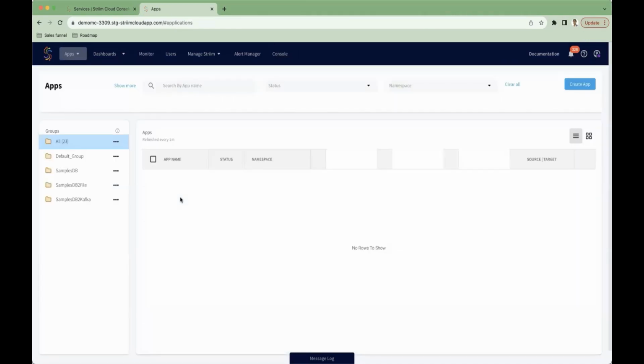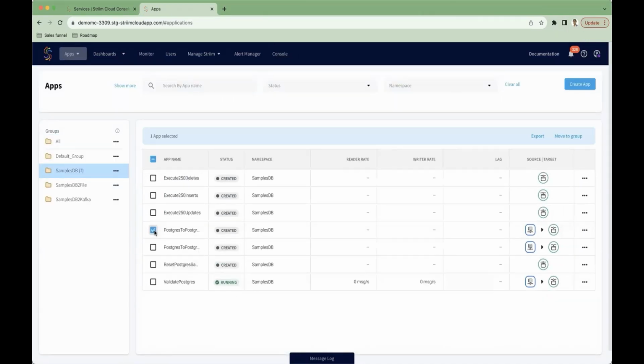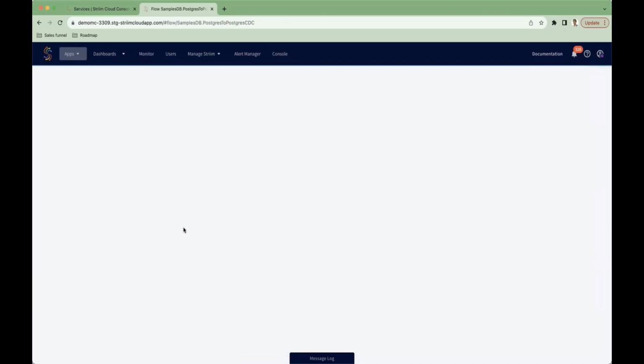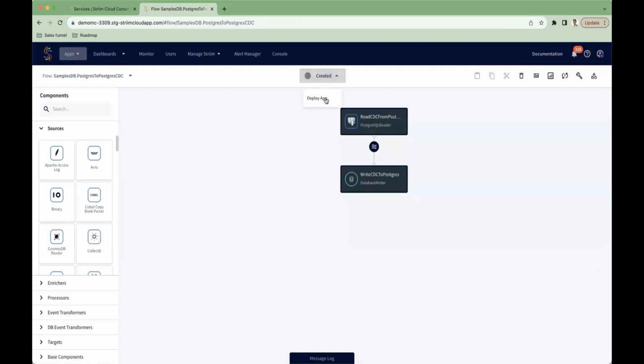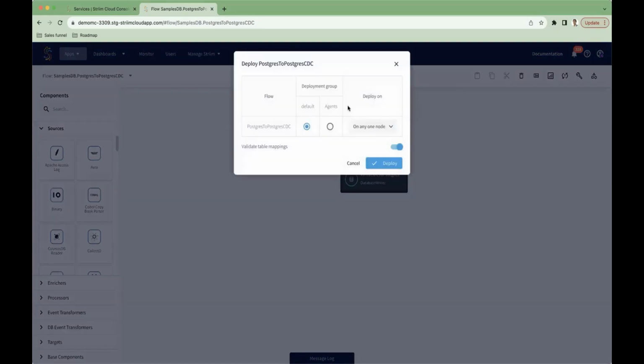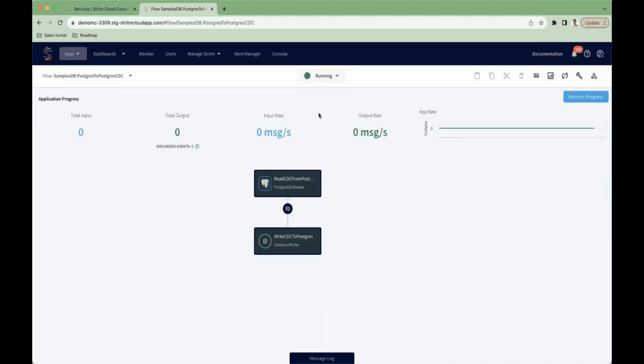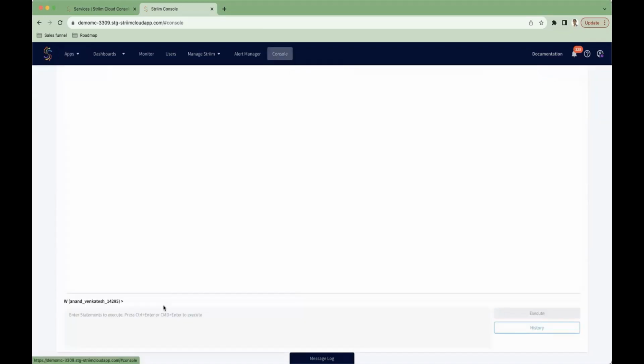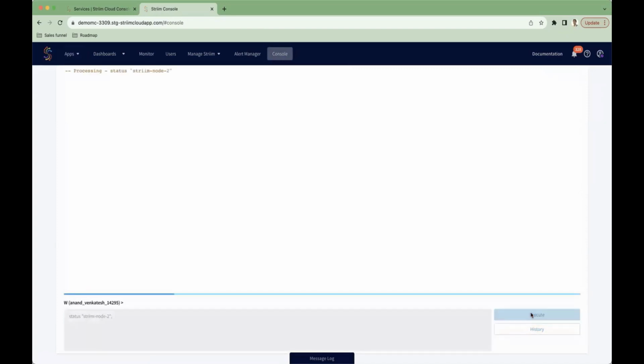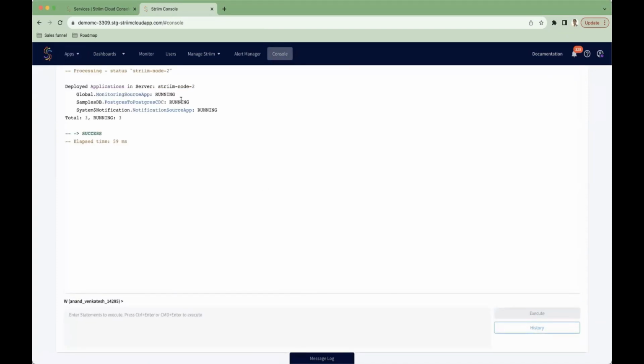Now we will deploy and run a 3rd application in the cluster. We will select the same settings for deployment. Once the application is running, we will verify the performance of the cluster in both the console and the monitor page.